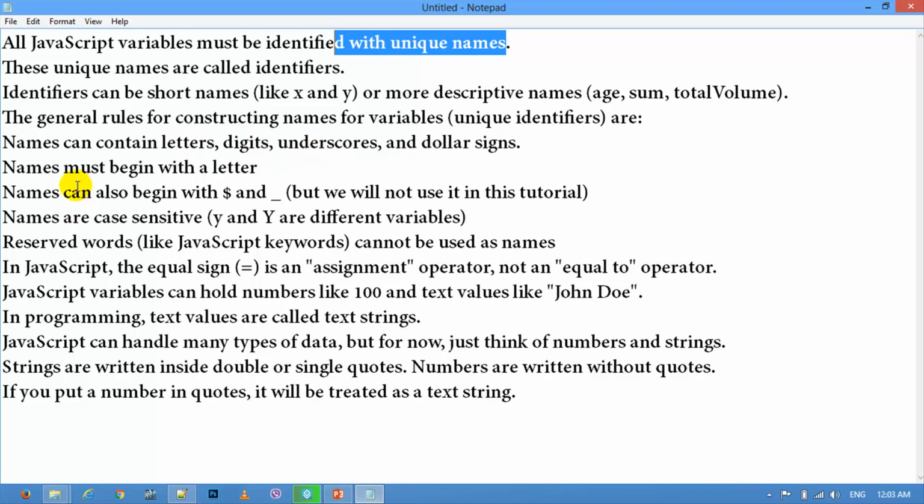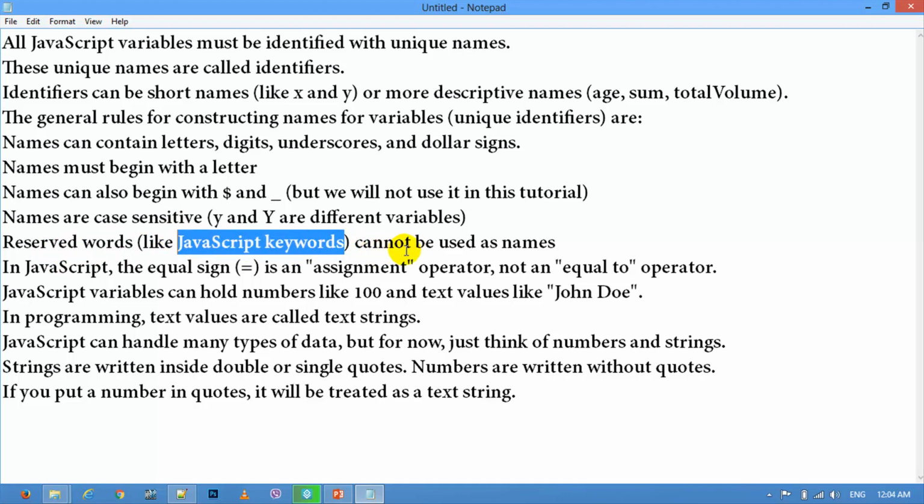Names must begin with a letter. Names can also begin with a dollar sign or underscore, but we will not use those in these tutorials. Names are case sensitive. y and Y are different variables. You can see the difference between the single lowercase and the capital letter, because JavaScript is case sensitive. Reserved words, like JavaScript keywords, cannot be used as a name.